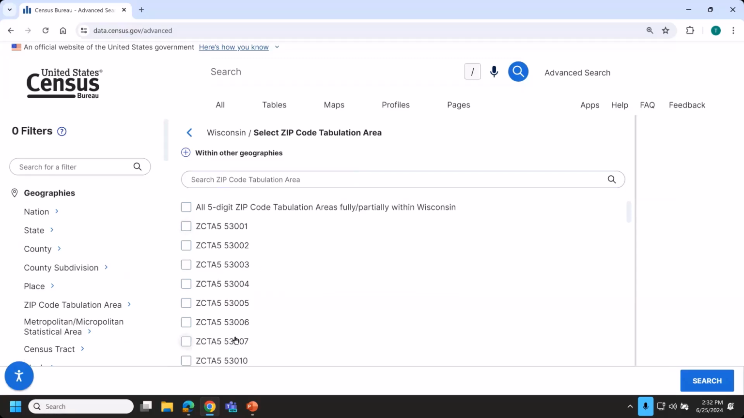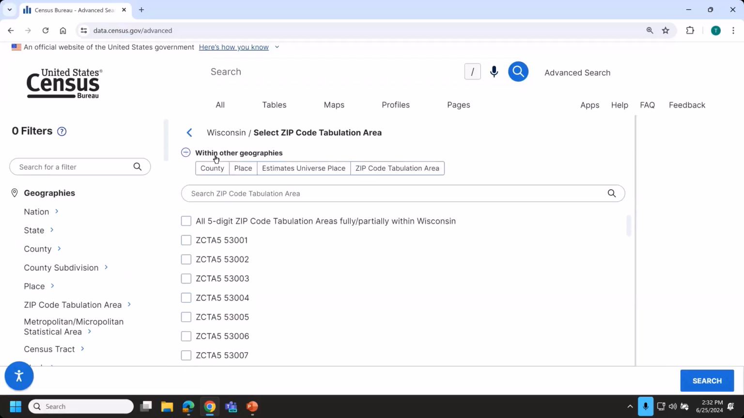than making a selection in the default panel, notice the within other geographies phrase at the top of this panel. Go ahead and click the plus sign or the phrase within other geographies, and you get additional options to choose from. So here I can specify to the site, I want to select the zip code tabulation areas within a county, not the options within the entire state. So I'll click where it says county.